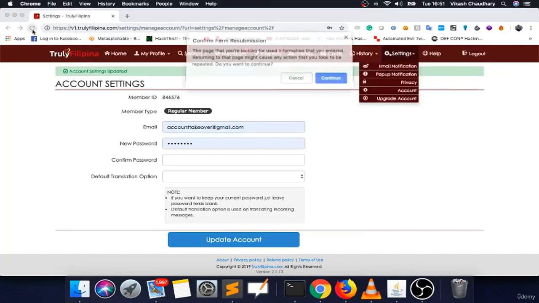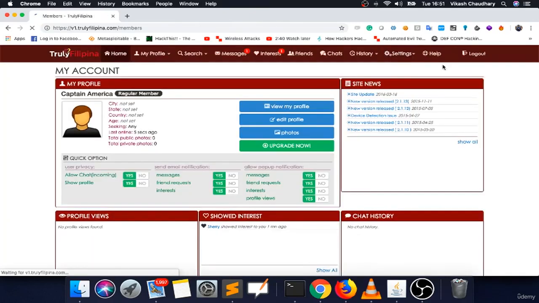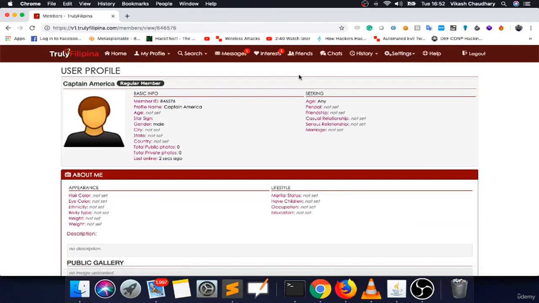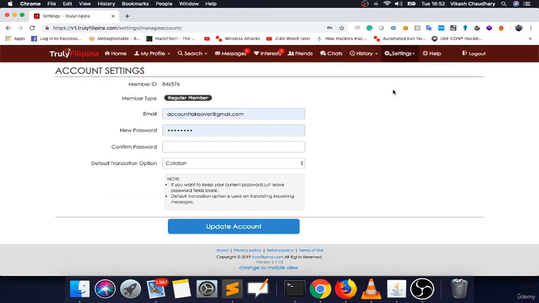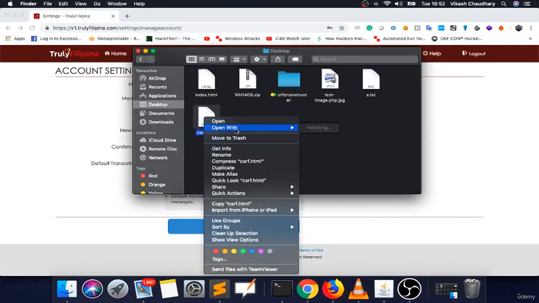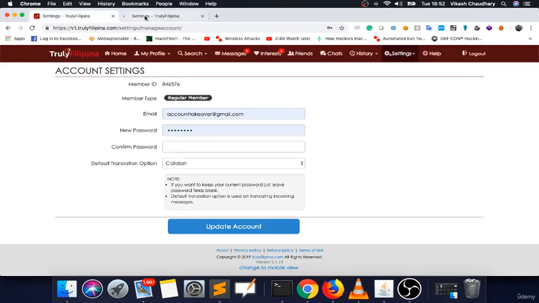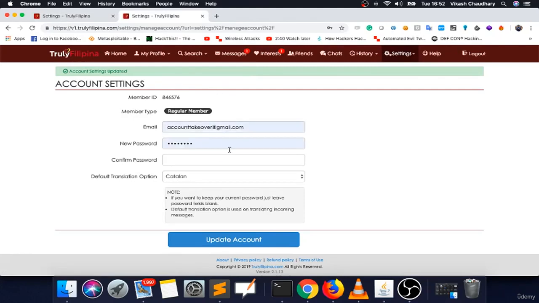See, this is my login page. Home. If you click on view my profile, this is my profile. Settings, Account. This is the profile right now. I captured one request. Let's open it with Chrome. If you submit the request, there's nothing. It's updated, but nothing visibly changes.